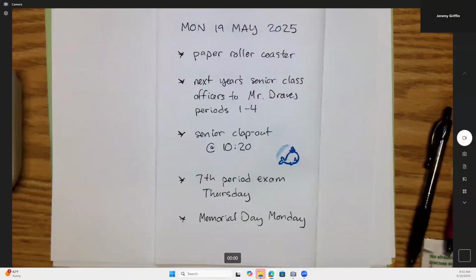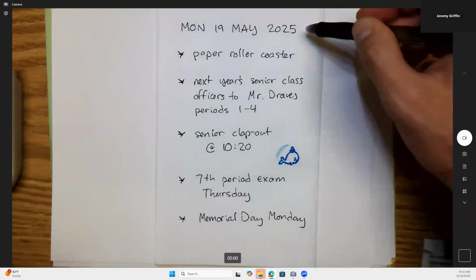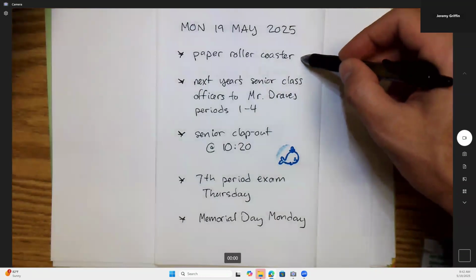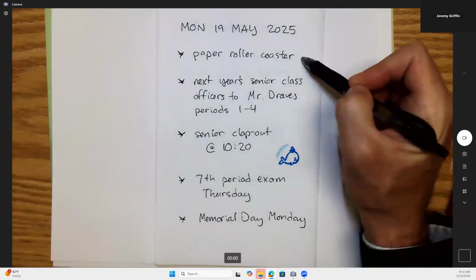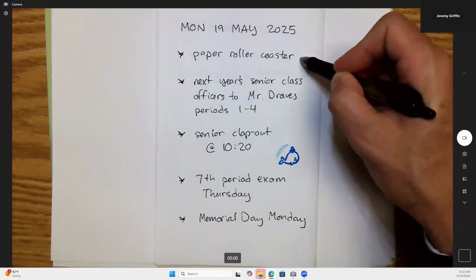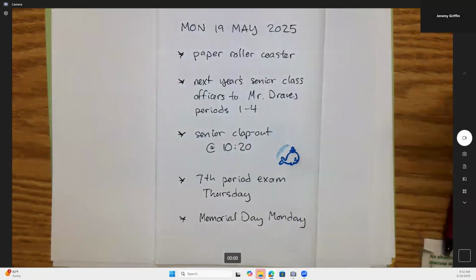Okay, recording's rolling. It is Monday, May 19th. So I'll give you guys a few days to put together a paper roller coaster. I'll help you guys out with the templates, how to put these together. I showed you guys some examples last week. If you want to see more examples, there's a bunch on the internet. You go to YouTube, type paper roller coaster, and it all follows these templates right here.